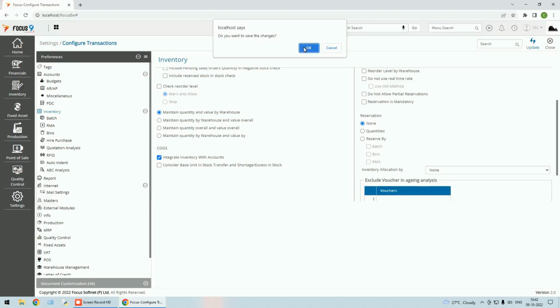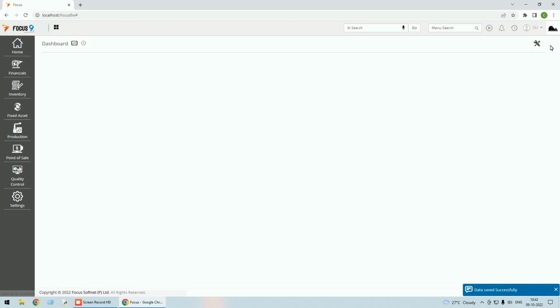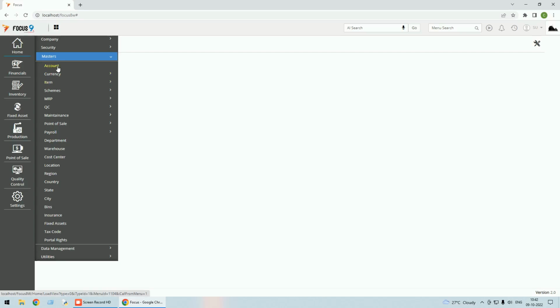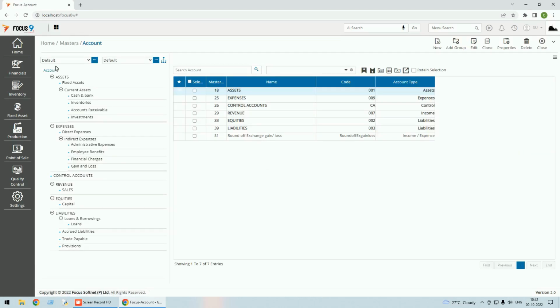You will get a message: do you want to save the changes? Say OK. Once you save, you get a message, data saved successfully. Now you can close this menu. Once you have closed it, the second point is, go to the home screen, click on masters, click on accounts.